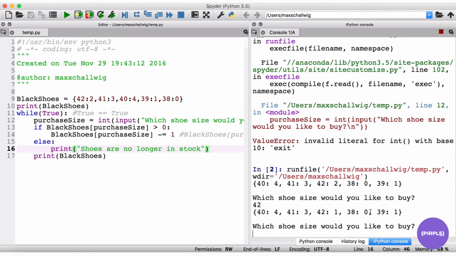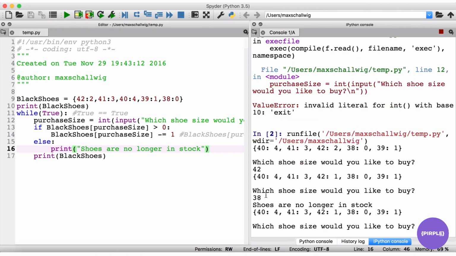If we did it before, we would have gotten -1 here, but let's see what happens now. Well, we try to buy shoes of size 38, and we print to the user, the shoes are no longer in stock. And let's compare the inventory list before and after. So shoe size 40, we still got 4, 41, still got 3, 42, we still got 1, 38, we still got 0, so we didn't change anything here, we're not going into the negatives. Great. And shoe size 39, we still have 1. So that's great. Now we've managed to avoid this negative error. We're not selling shoes if we don't have the shoes in stock anymore.